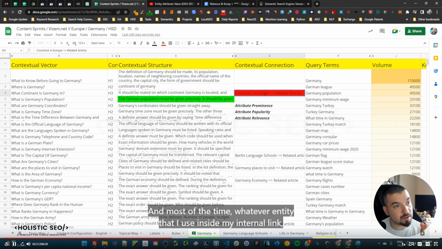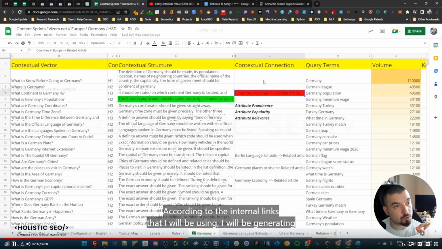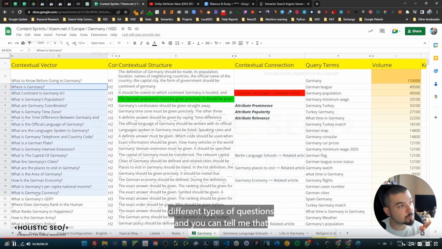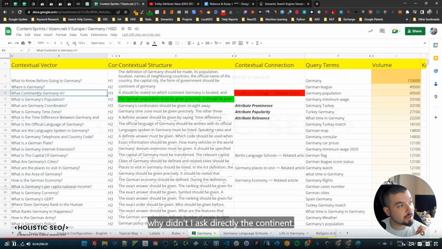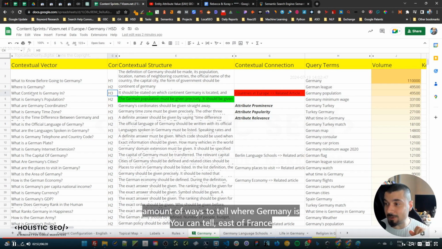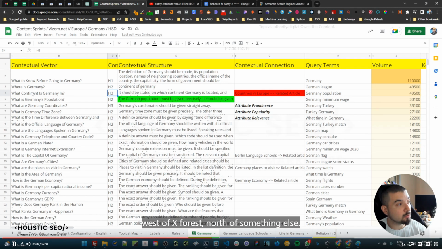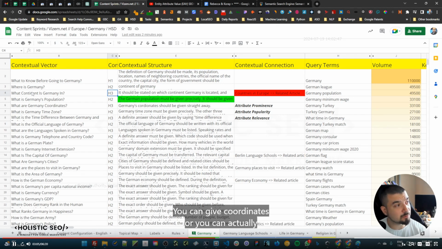And most of the time, whatever entity I use inside my internal link, I also mention it with a synonym phrase directly inside my headings as well. According to the internal links that I will be using, I will be generating different types of questions. And you can ask me why I didn't directly ask about the continent, and why I first ask for the location and then go here. First of all, there are endless ways to tell where Germany is. You can say east of France, west of something, north of something, or west of X forest, north of something else. You can give coordinates, or you can give other things like square kilometers, etc.